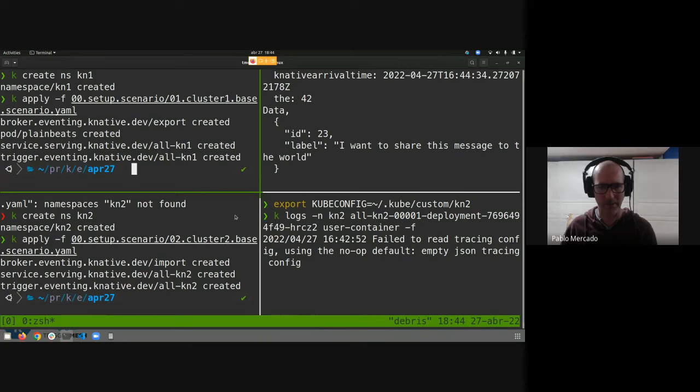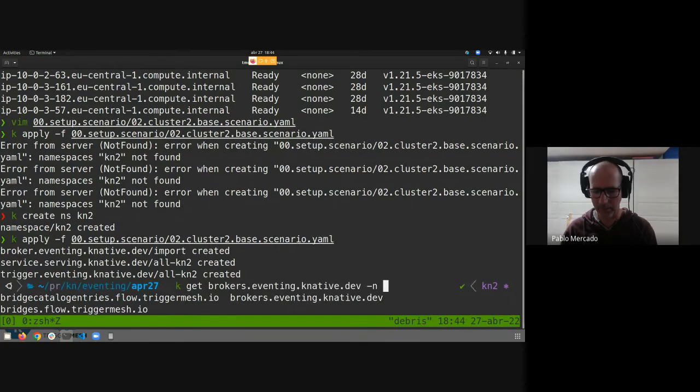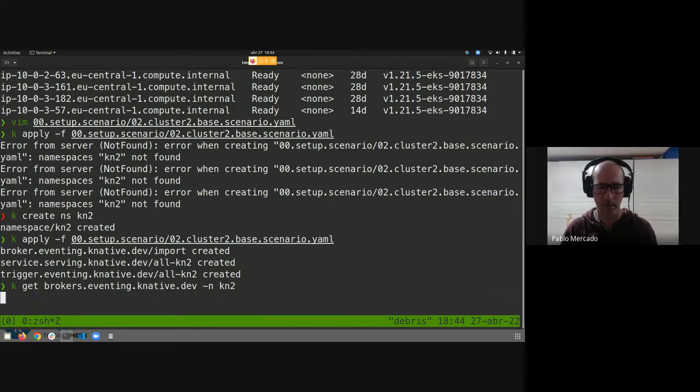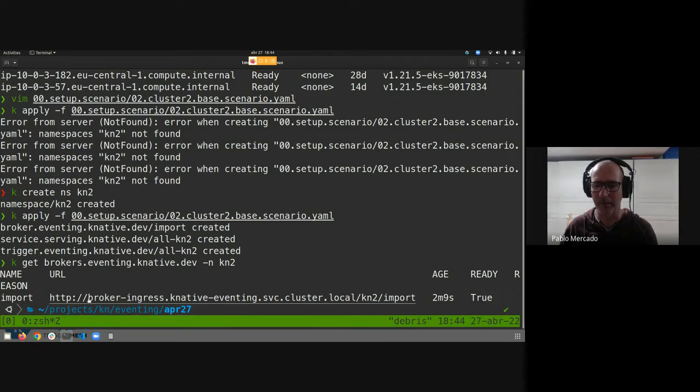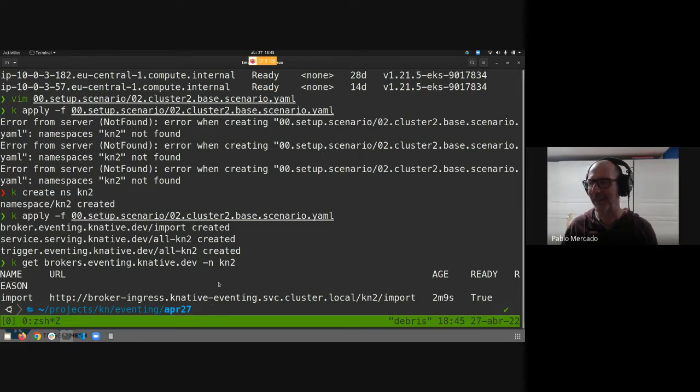We said that first, at this cluster down here, the second cluster, we are going to expose the broker. Right now, I can do this, get brokers -n kn2. You see, this is the address that we will need to find a public endpoint for. Since we are using Istio here, we're going to create a virtual service. Let me show you how that looks.